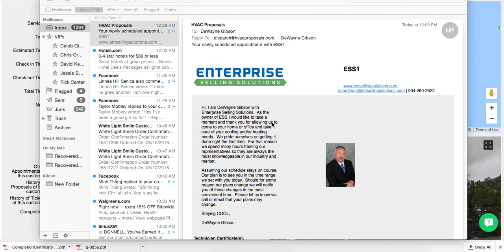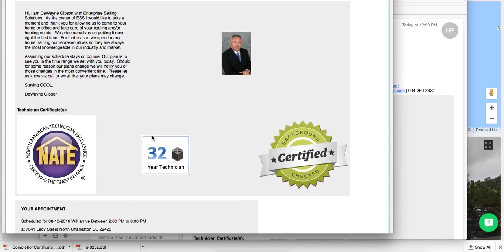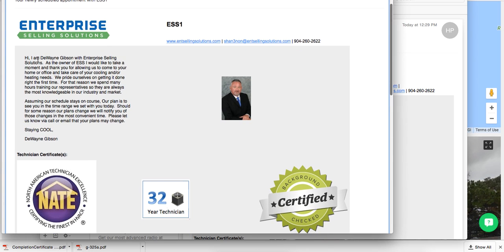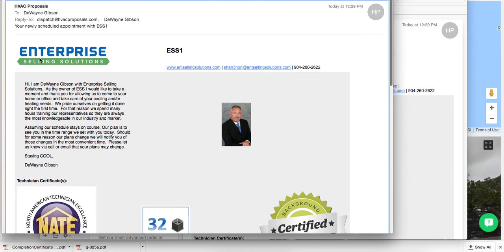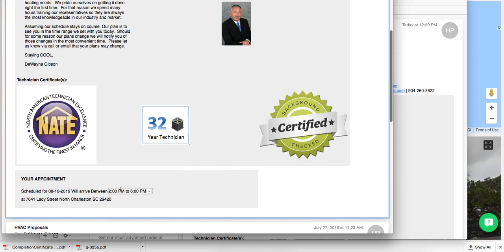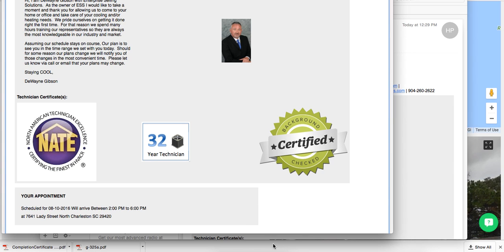So here's the email from the company to the customer, and basically it's got a picture of the owner, and then it also has what we had talked about earlier in the thank you message, and it also has when we're going to arrive between 2 and 6. Now this goes out the moment that they set the appointment.